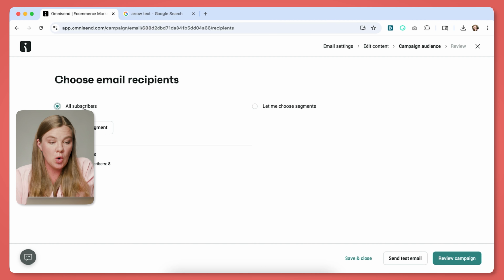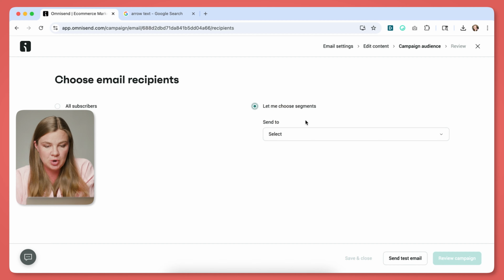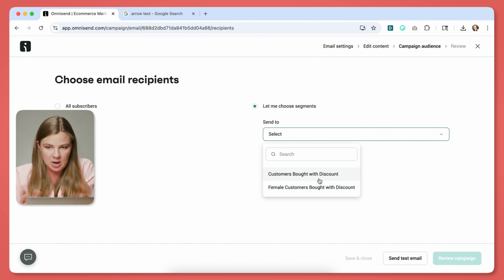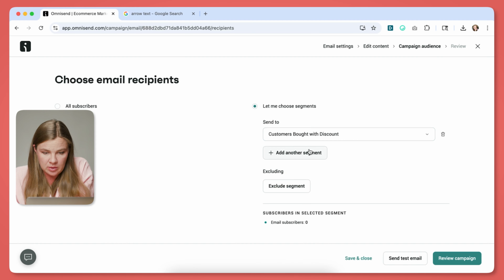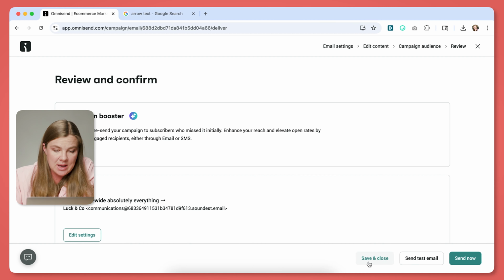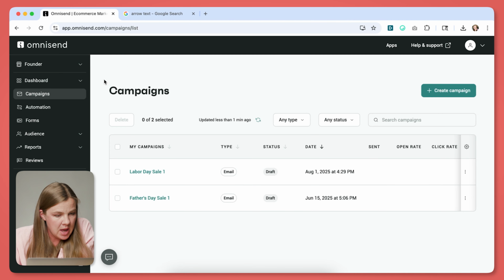So instead of sending to all subscribers, let's click Let Me Choose My Segments. And I have some of the segments pre-built here in this test account. In your account, you should have a lot more segments that are built, and then you'll know your segments by name, and you'll just be able to search for them right here. Customers who bought with discount, and then we can continue adding segments, as many as we need. Let's click Save and Close and go into Audience and then Segments.